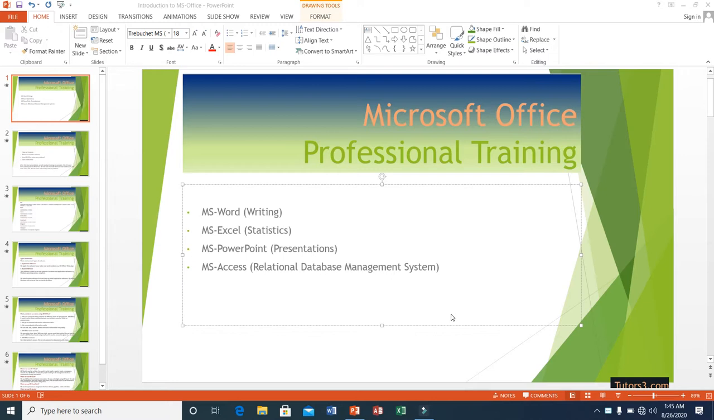Microsoft Office is used to communicate across all levels of management. Microsoft Word is a tool in Microsoft Office which is used for writing. MS Excel is used for statistics, and MS PowerPoint is for presentations, and MS Access is a relational database management system. We manage the data, we make relations, right? These tools will be covered.